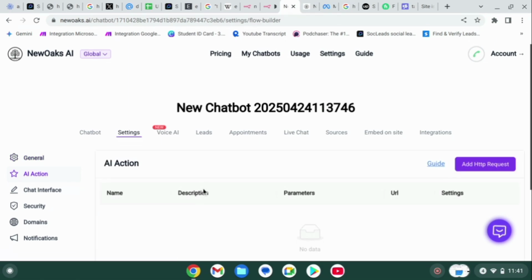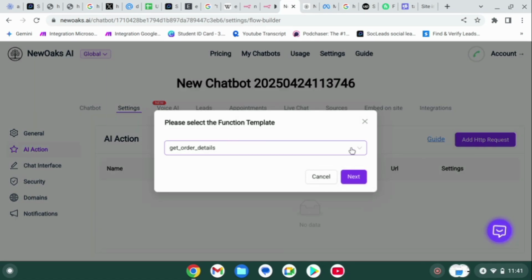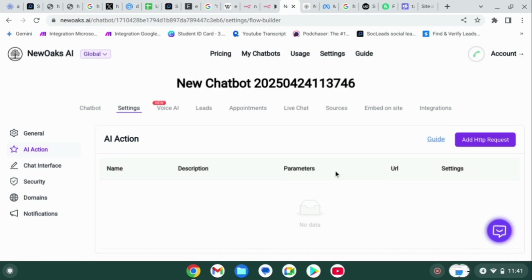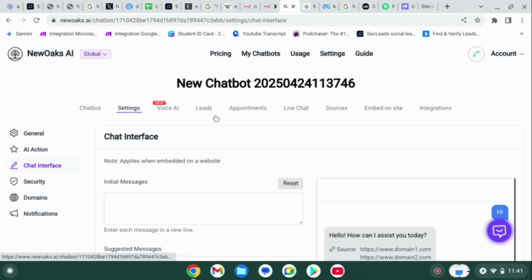So now I can click on AI action. If you are running any e-commerce website, or anything that needs an API to fetch answers, you can add it. This is a great feature. I like that. If you are an e-commerce company, you can fetch data from your website, or your CRM. You can simply add this option. For current data, you can add it.